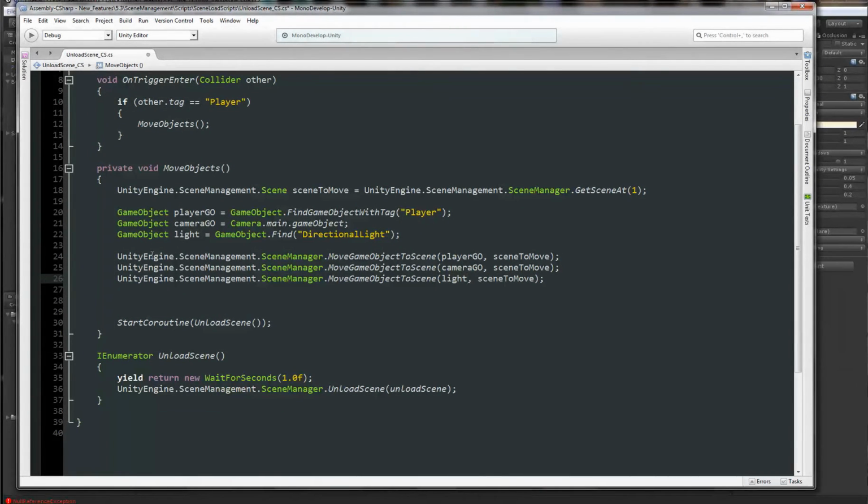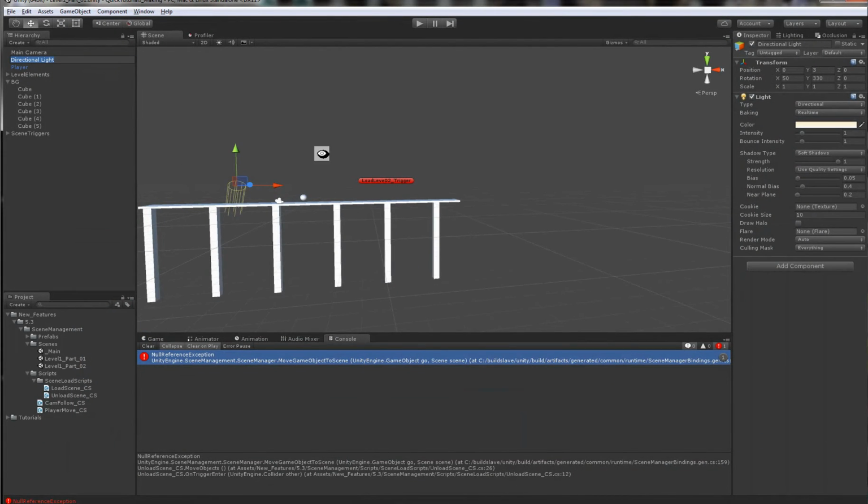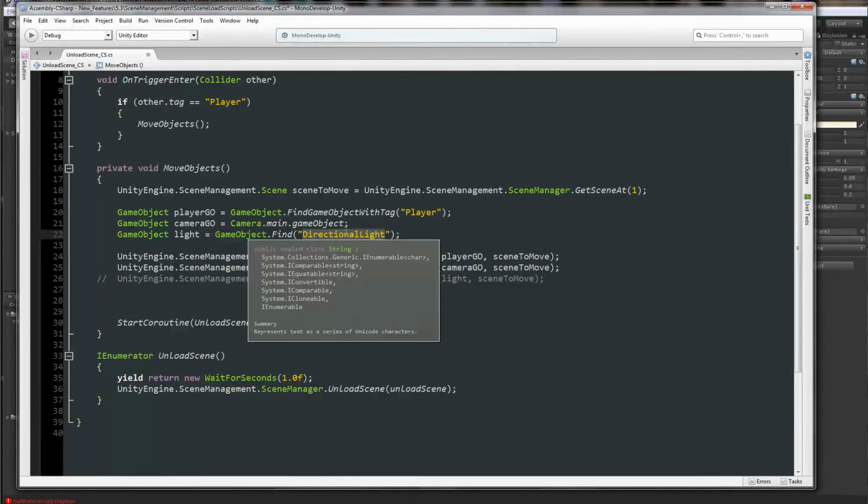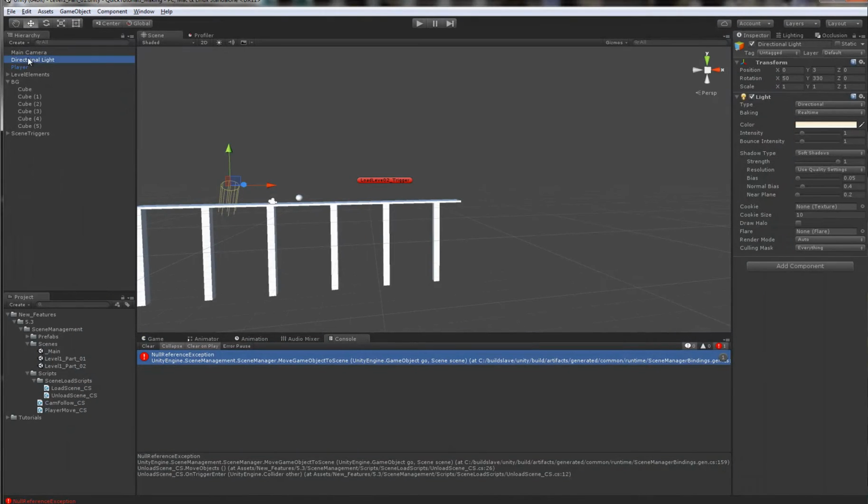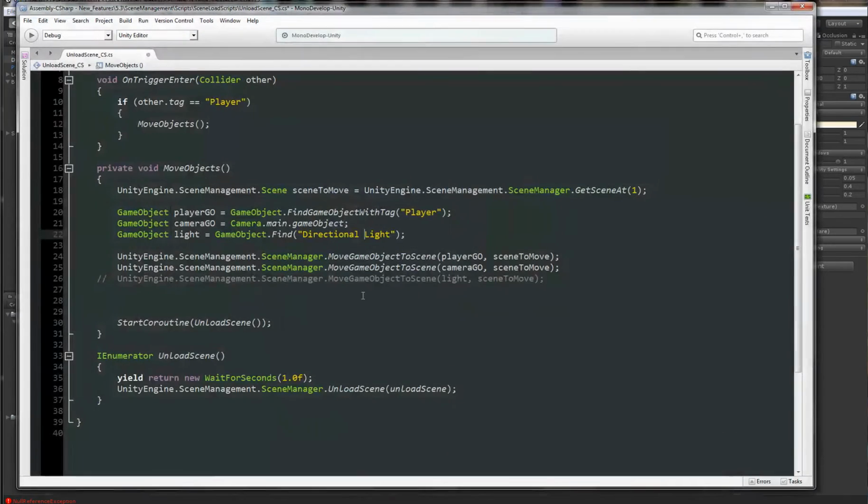Why is that? That find directional light. It's probably because I'm not using... I don't know why, but I can't copy and paste here. This is very disturbing.